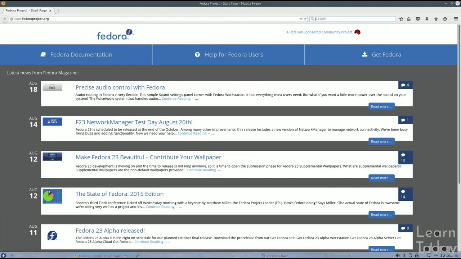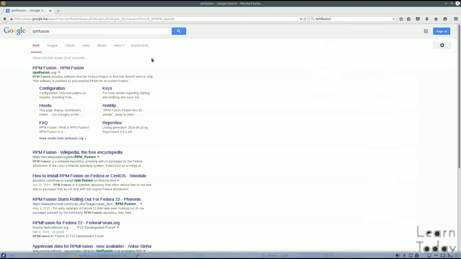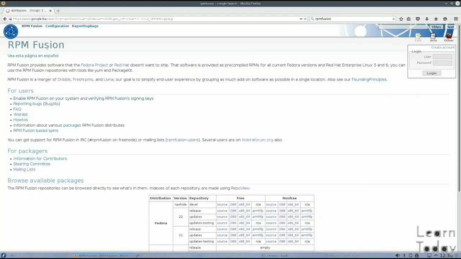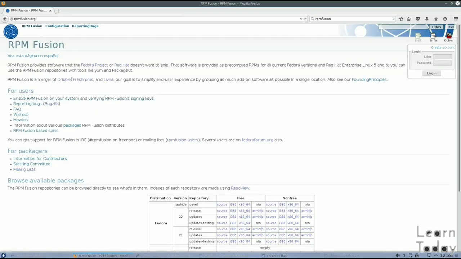Okay, so let's go ahead and first set up RPM Fusion. Just type in RPM Fusion and go over to their website. The first one that pops up is rpmfusion.org. On the main site you literally have it here. It says enable RPM Fusion on your system.